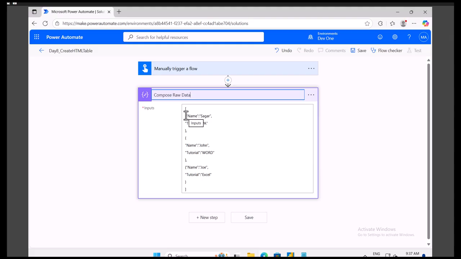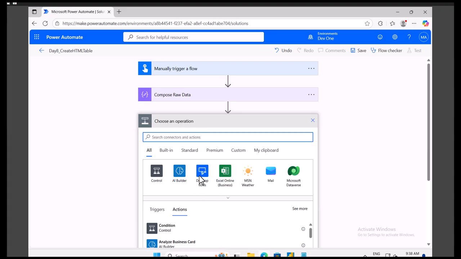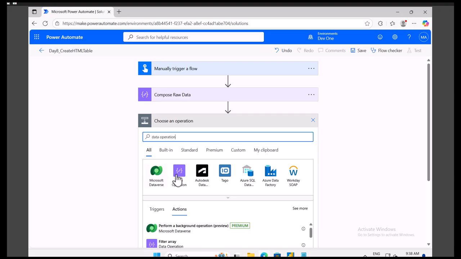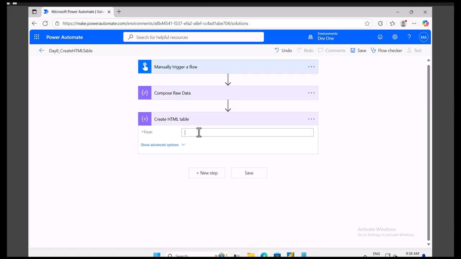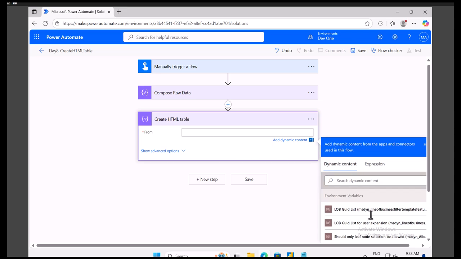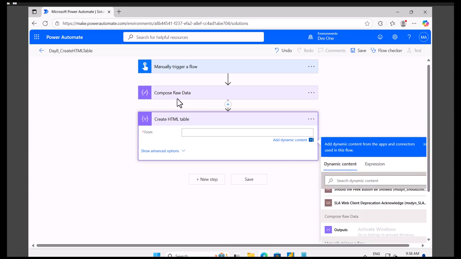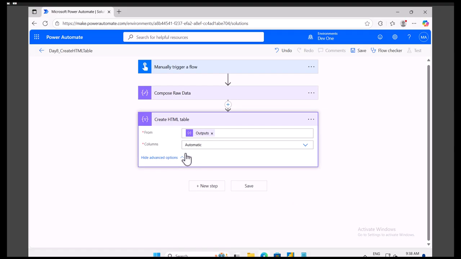Now let us say we want this data to be nicely arranged. So for that we'll again go to data operation. I'll click on my data operation and I will use create HTML table. Okay, and here I need to choose from where I need this data. So I need this data from my compose raw data compose output, right? So I'll simply click here, and if you expand this, so you have 2 options, automatic and custom. So now let us see what is coming in automatic.